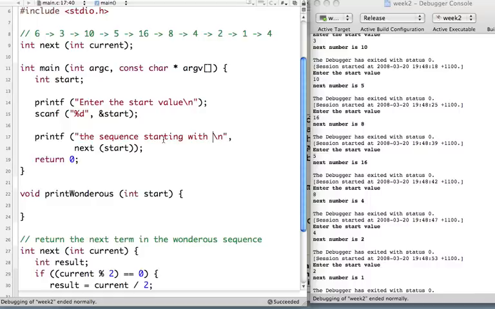The sequence starting with %d is just going to be start, and then return that. Was it exit success?